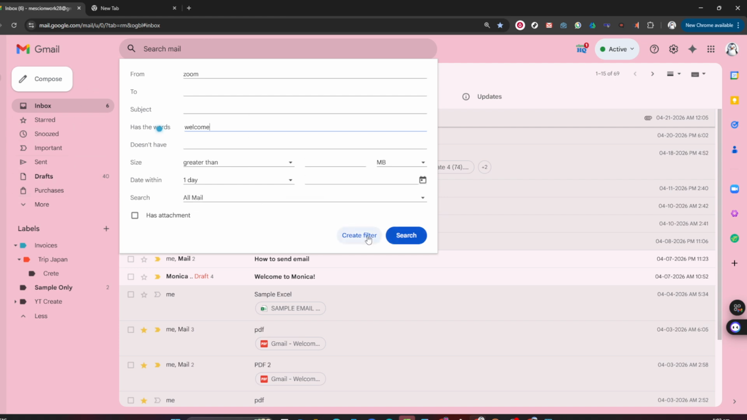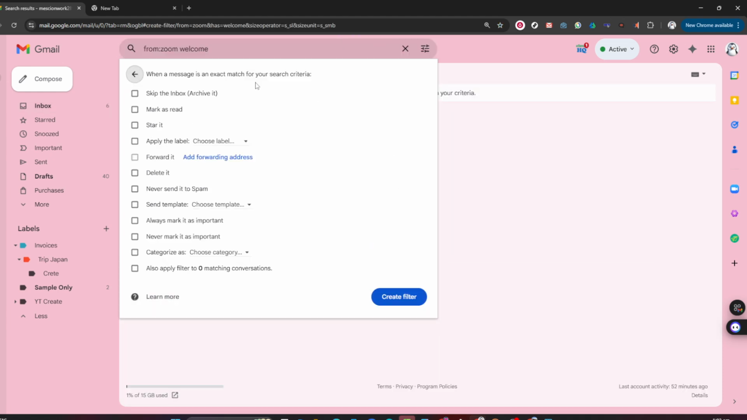Gmail will now ask what actions you want to take on messages that match. Check Forward it to. Forwarding must be set up ahead of time, so if you don't see an address to choose from, first add and verify a forwarding address in Gmail settings under Forwarding and POP/IMAP. Once that's done, you will be able to pick the correct destination from the drop-down here.